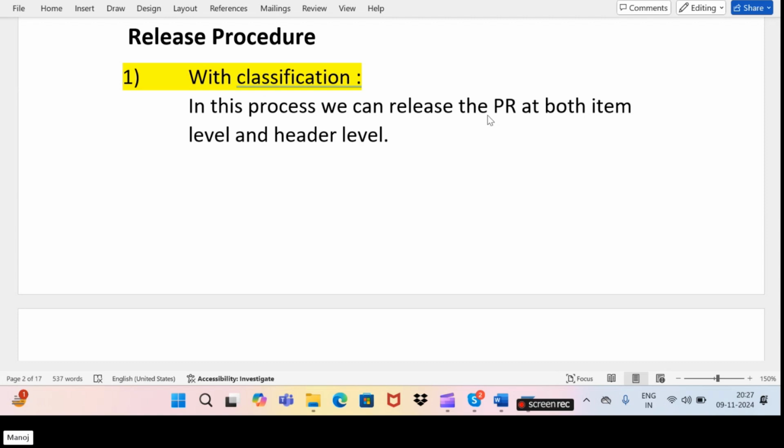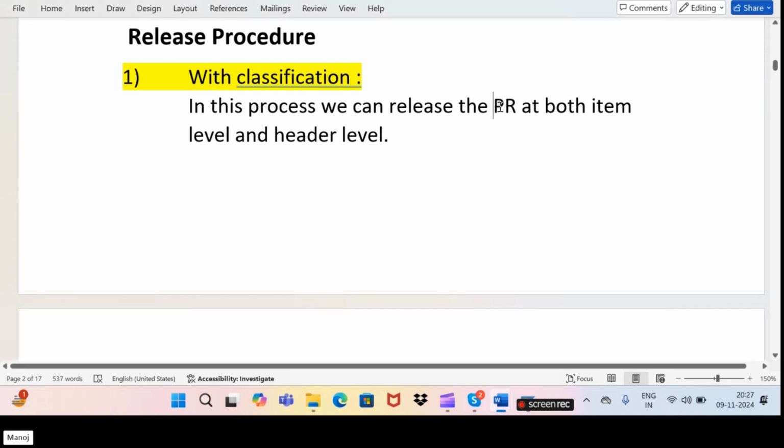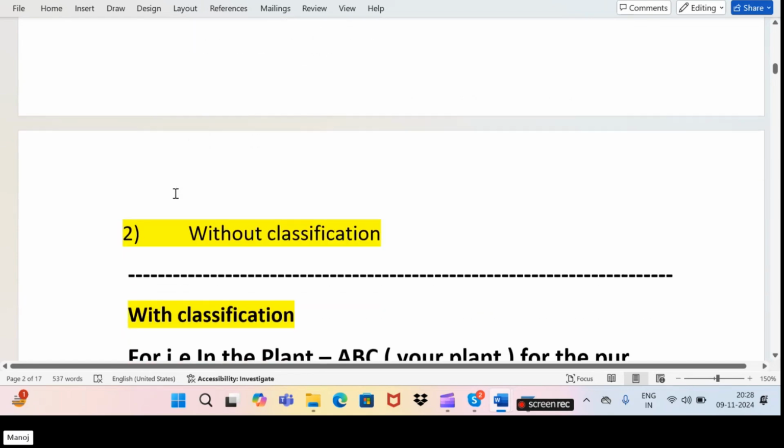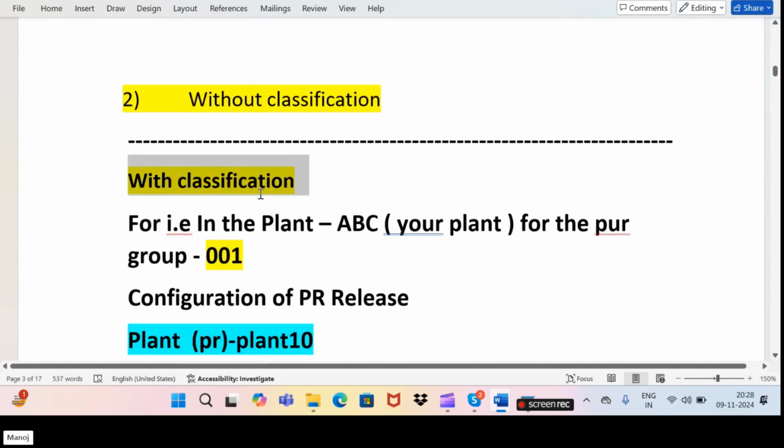In this process, we can release the PR at both item level and header level. That's also an interview question and a global certification question. We can release purchase requisition at both header level and item level, but in case of a PO, we can release only at item level. That's also an interview question. Since 99.9% of companies use classification, we are going to discuss with classification.